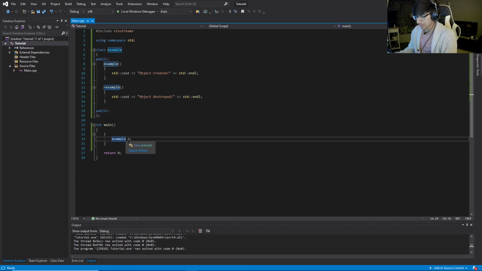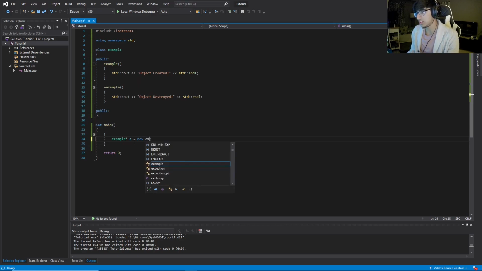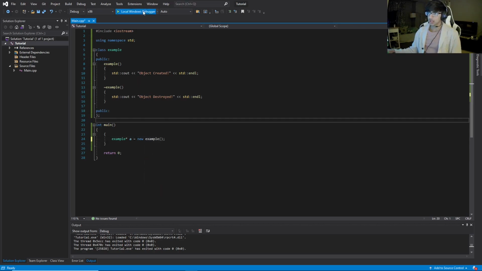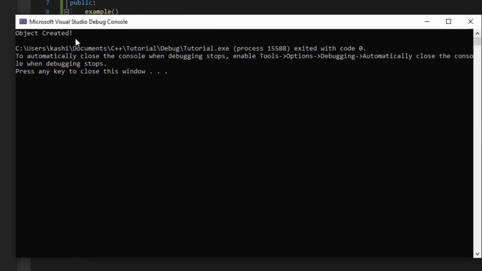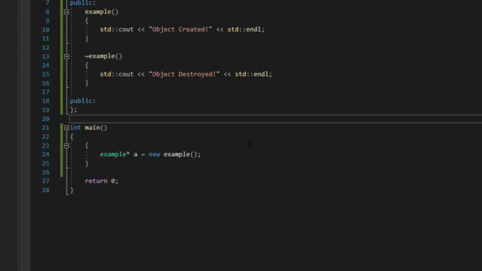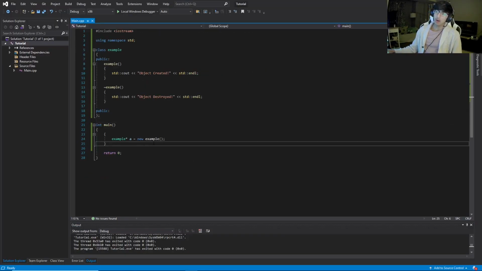Now what I'm going to do is dynamically allocate it using the new keyword. So this is going to be new Example. And now let's run it. We only get "Object created". Our memory actually hasn't been freed for us. So how would we do this?